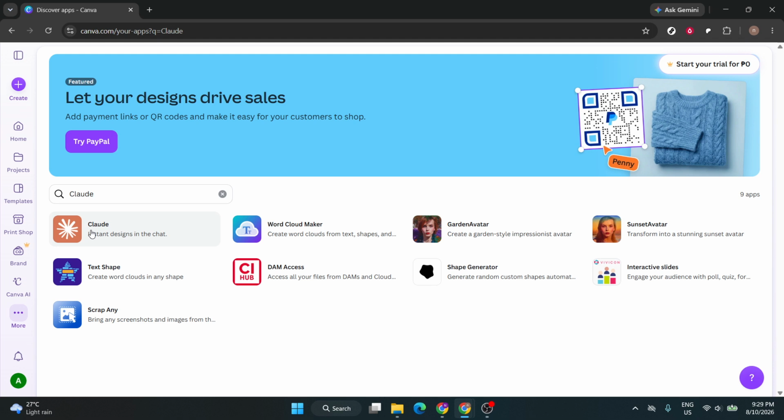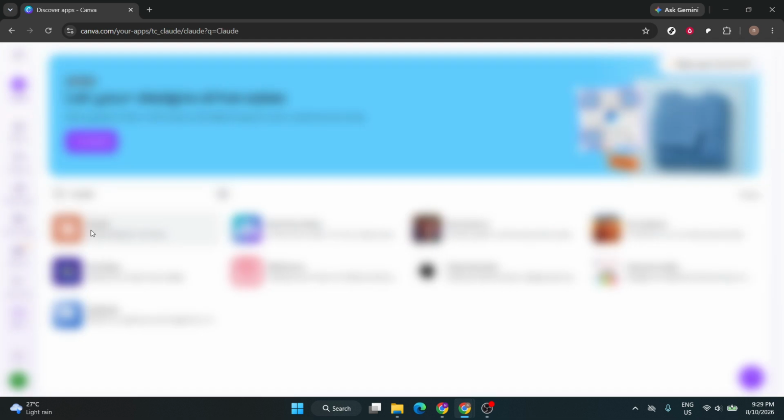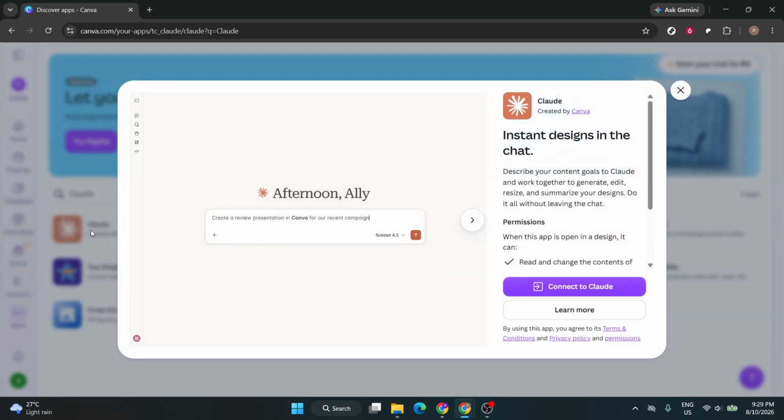From there, click on Connect to Claude and then follow the prompts on your screen. Canva will guide you through the remaining setup steps. Depending on your account status, you may be asked to confirm permissions or sign in to complete the connection. Just read each prompt carefully and continue through the authorization process until the integration is finished.